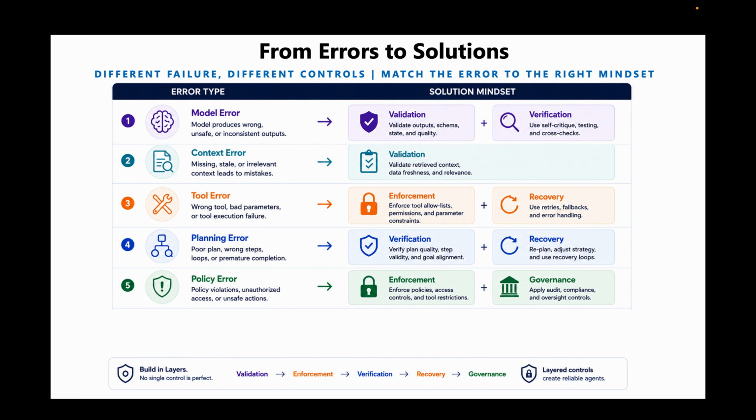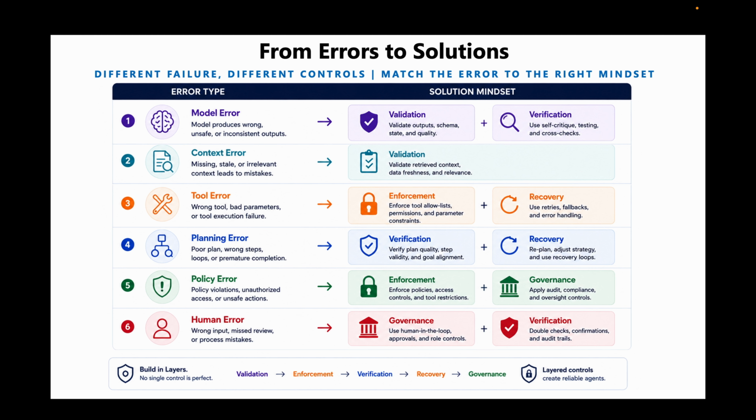Policy and safety errors require strong enforcement and governance. These errors require focused prevention rather than detection. Violations should not happen in the first place. And finally, the human process errors require governance and verification. These issues require approval workflows, an audit trail of human actions, separation of duties, and validation steps that reduce the risk of mistakes that are introduced by people.